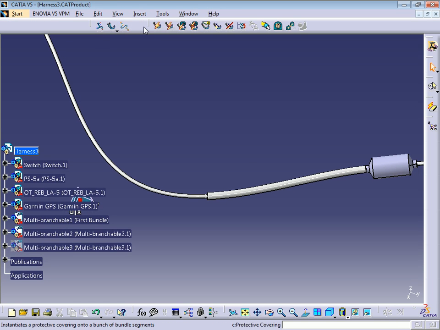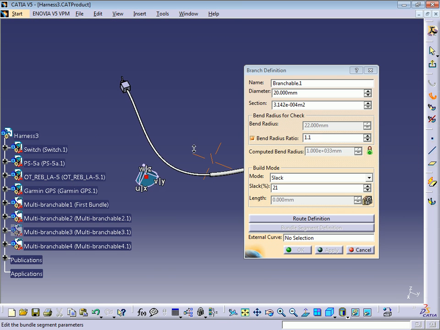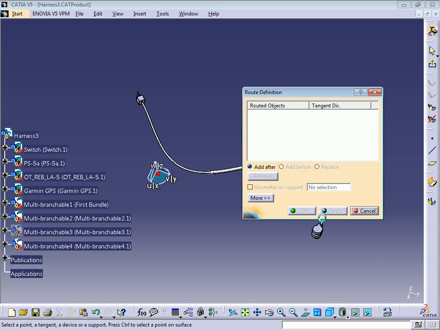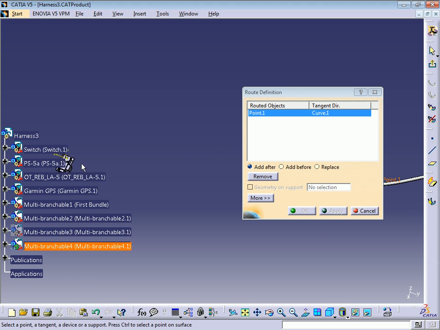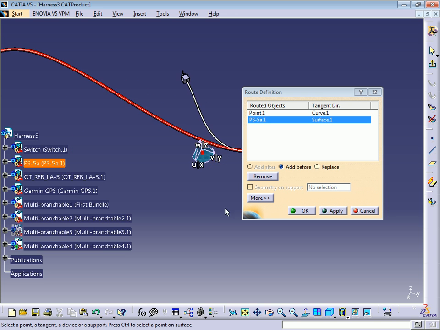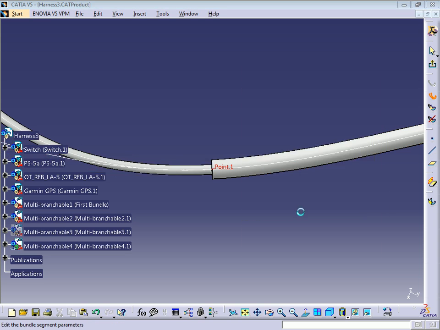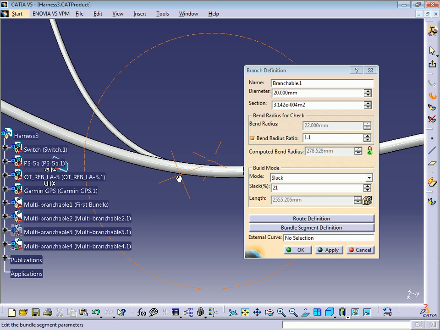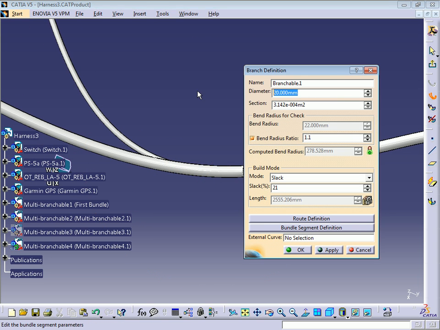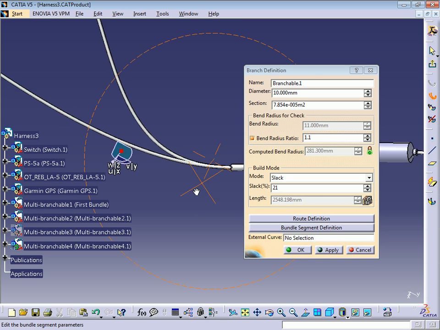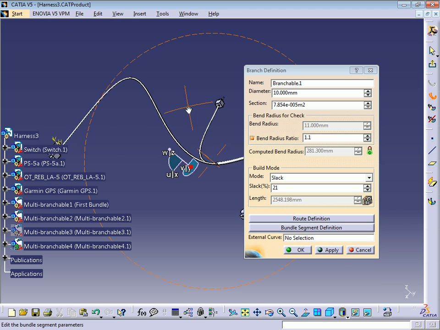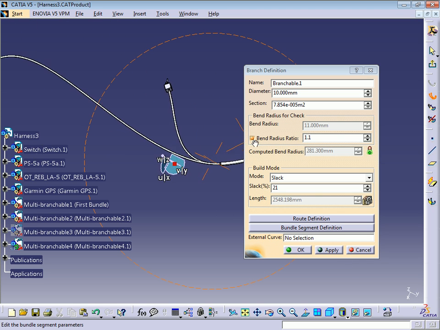and exit. Create another multi-branchable root definition from here to here. And now we have two bundles from the same breakpoint. So let's put this one 10 millimeters. As you can see, now it looks better.